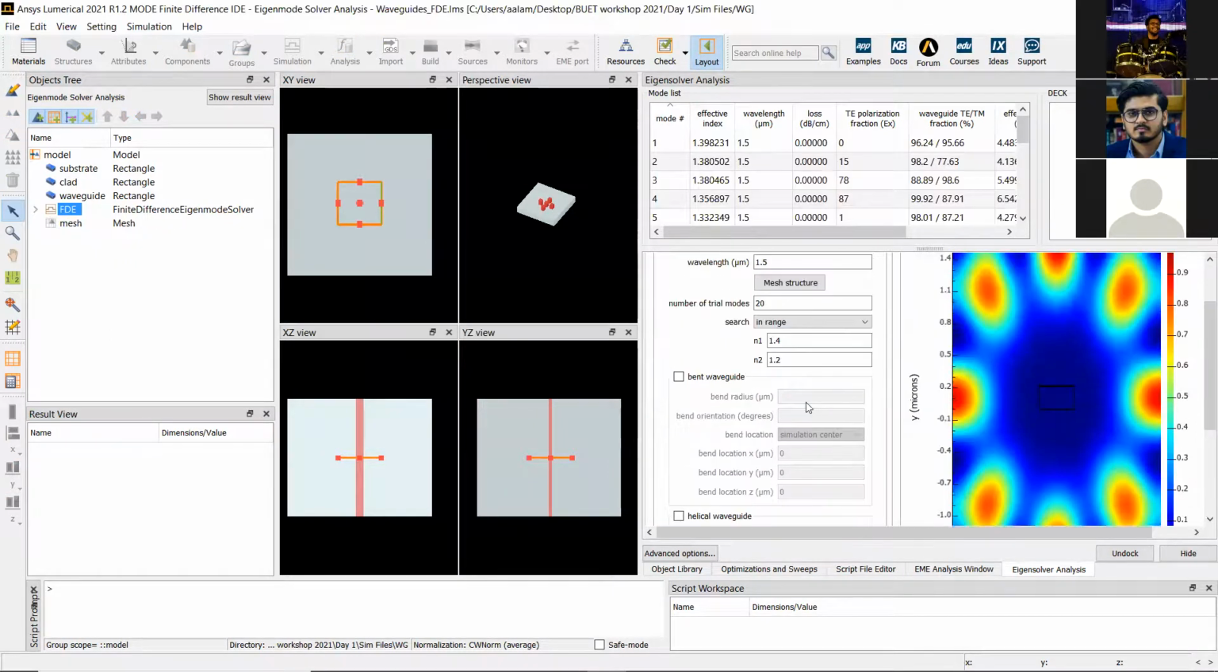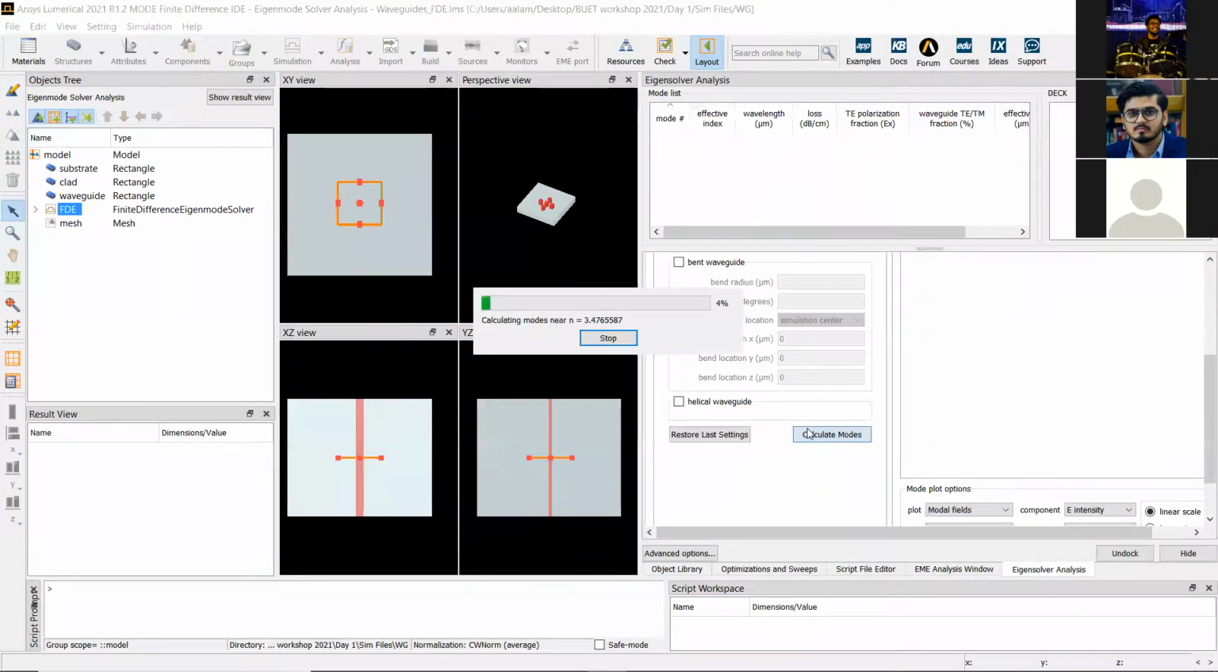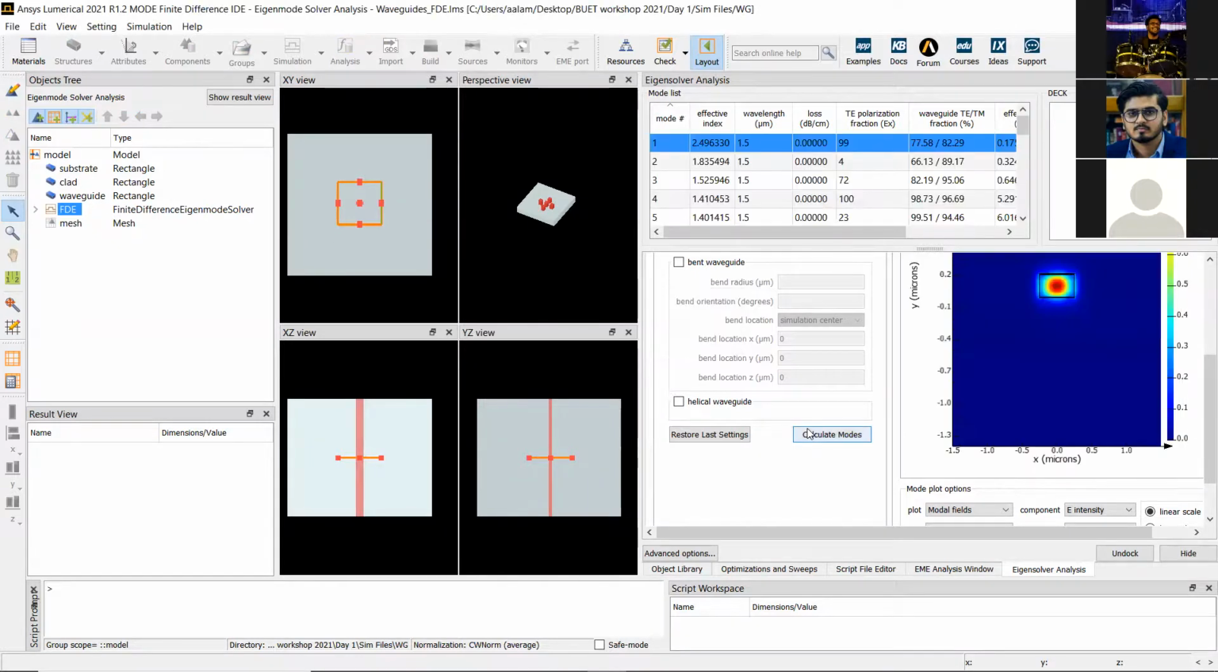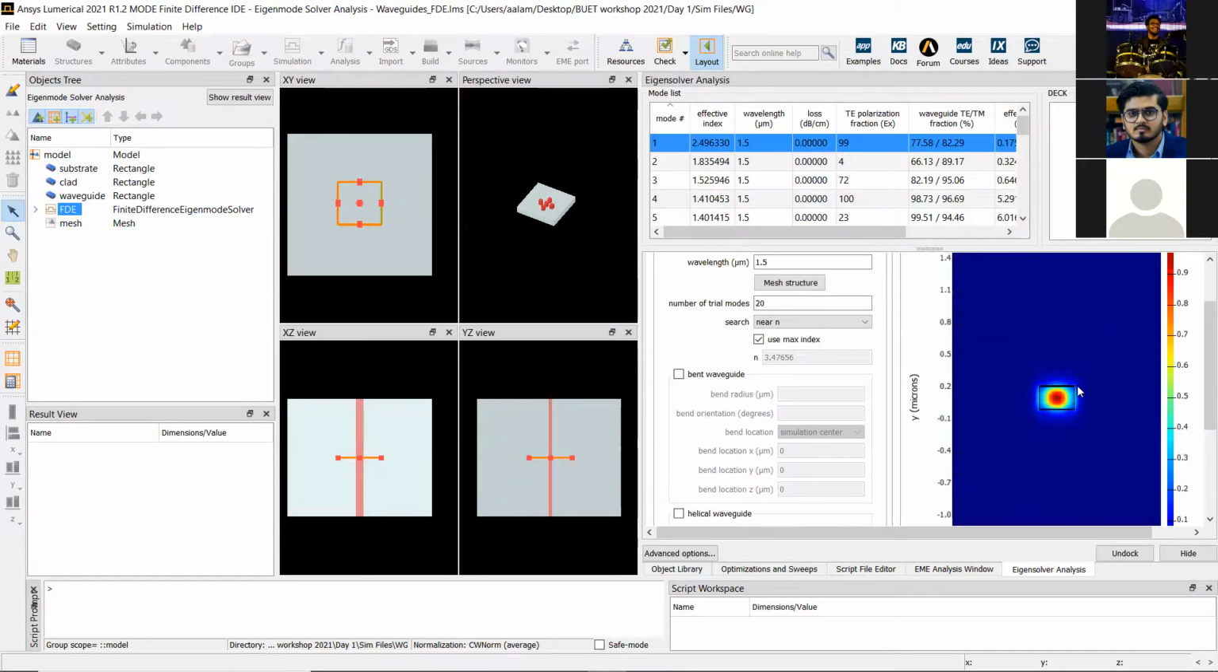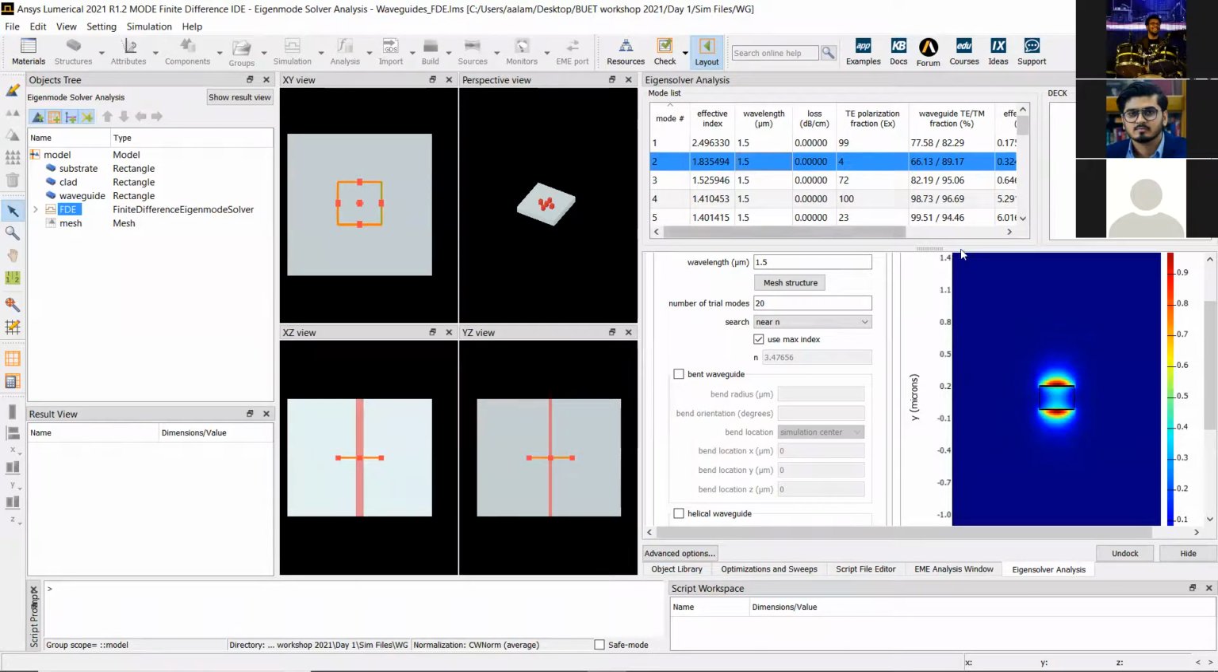Oh, sorry. I think I changed this setting here. So this one will be a little bit slower now because we have a finer mesh, but you can see now the electric field is resolved in a much better way. And you can see that with 99% TE polarization fraction, this is the TE-like mode supported by the waveguide. And then the second one has a low TE polarization fraction.